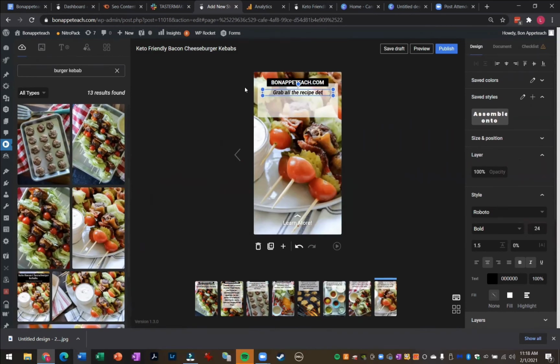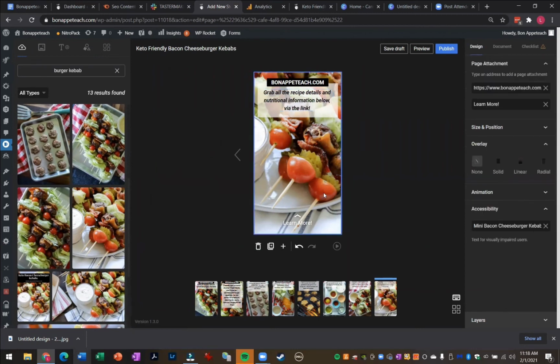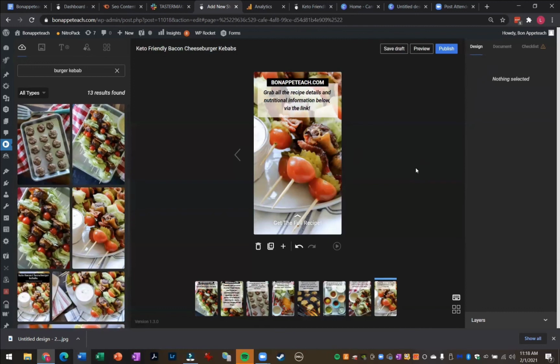I've cut it down here so you don't have to watch me make every single slide. But you can see how I've made this. So this is my last slide. I usually like to do some sort of call to action on the last slide and to let the viewer know exactly where they're gonna get that full recipe. So here is where I'll go back in, hover over and write get the full recipe instead of learn more.